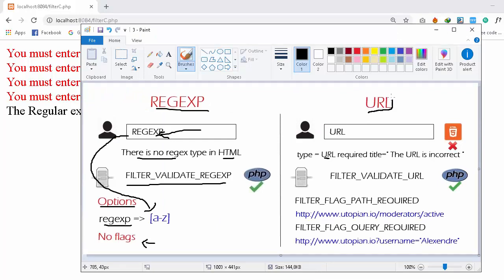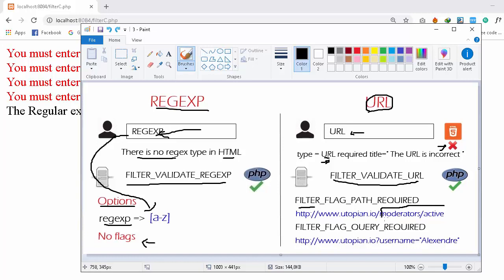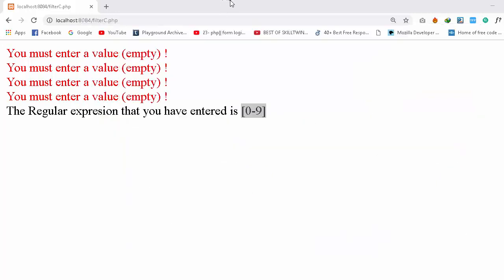So we are in the URL example. When the user enters a URL, we have the type URL here in HTML. We have the title, the URL is incorrect. It's not secure because the user can easily change the type to, for example, text. Using the filter validate URL, it will filter and see if the URL is correct or not. We have two flags. Filter flag path required: this is the path here. And we have the query required, which is, for example, the question mark username equals Alexander. Let's see an example to understand more.